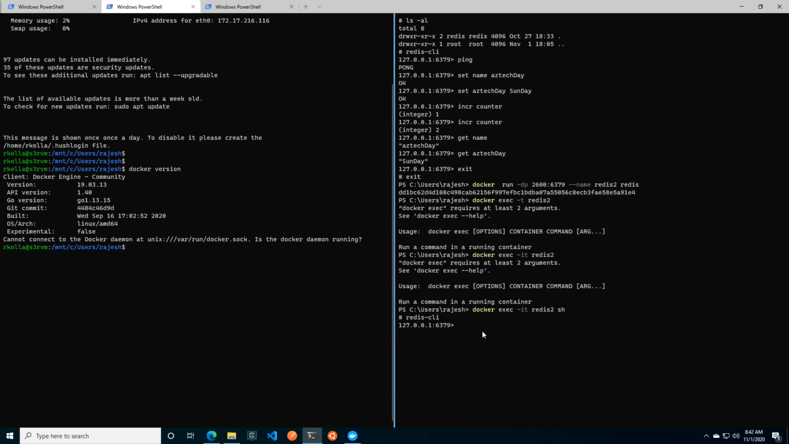Now I'm trying to get the data, whatever data I inserted in Redis container one. Get name. It will not give anything, null value. Get, null value. So this file system is different. I stored the data inside the file system one, inside the container one. So I will exit from the container.